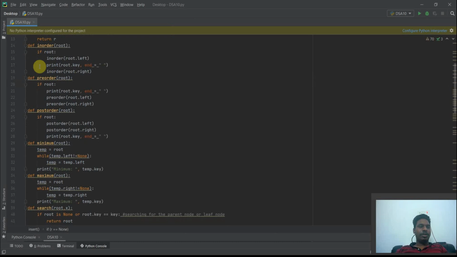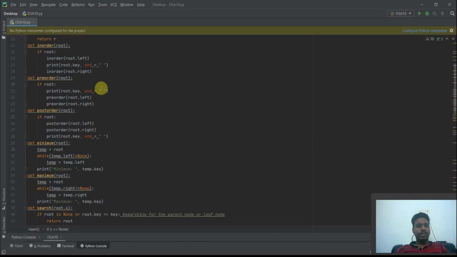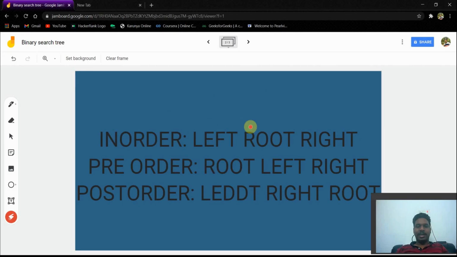When we see in-order traversal, we'll take one root node. So root, if root: inorder(root.left), print root.key, then inorder(root.right). What we have learned for in-order is left, root and right, so it is going in the same way. First it will go to the left, then it will go to the root, and then it will come to the right. So you can see here, print root.key, with the left key and right key. So this is the order in which it is carried out.